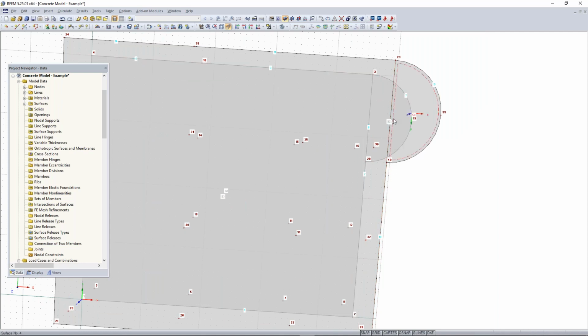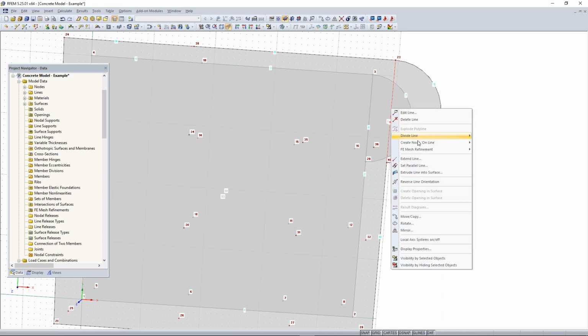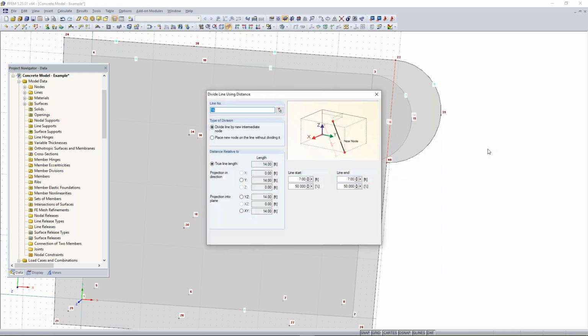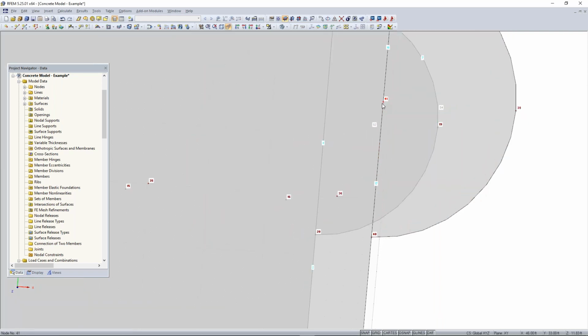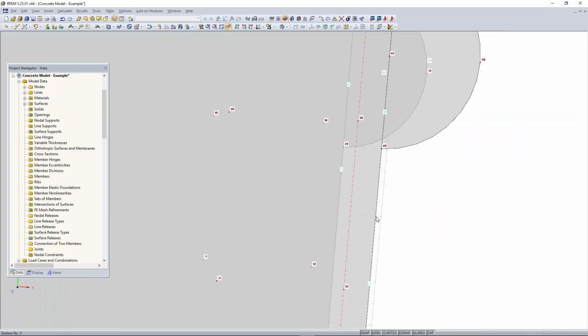And now what we want to do is divide line 16 by a distance of 7 feet. So I'm going to right click on line 16 and go to divide line and go to distance. And we want to divide this 50% or 7 feet from the start or from the end, doesn't matter. So we can click OK. And now we have our center point here, and we have line 16, 17, and then again line 10.